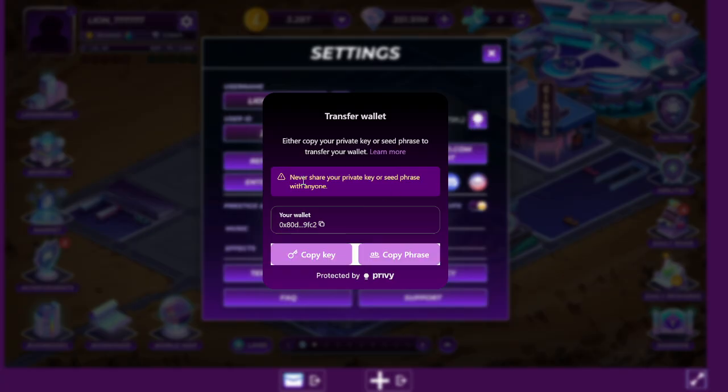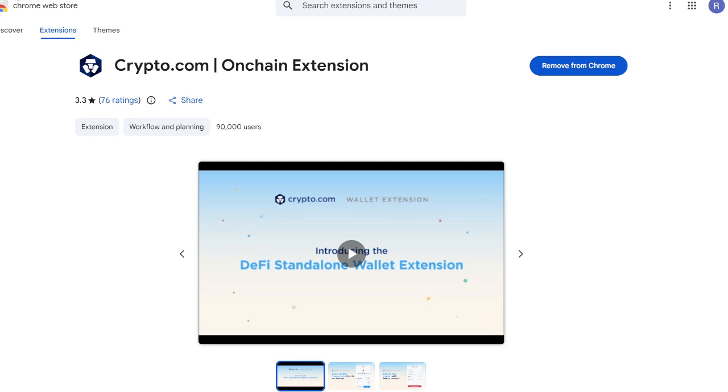Okay, so never share your private key or seed phrase with anyone, right? So what we want to do is copy either one here. Let's just copy the key, and then we want to go to the Chrome Web Store, or whatever web browser you're on. You want to go to the extension store and look for the crypto.com on-chain extension. Or if you want to use MetaMask, you can also use MetaMask. I'm going to do the tutorial using the crypto.com on-chain extension.